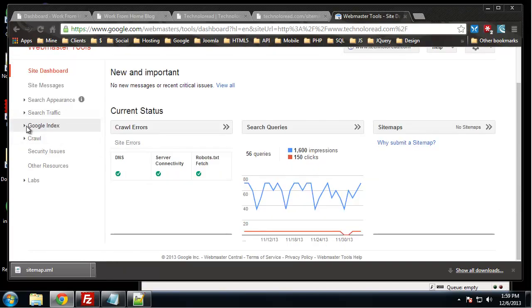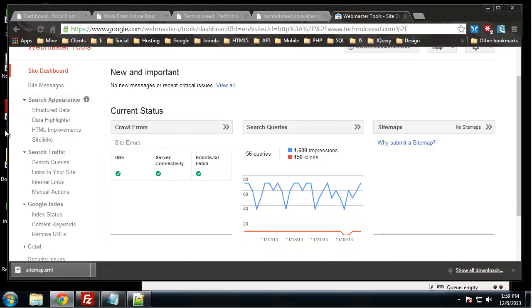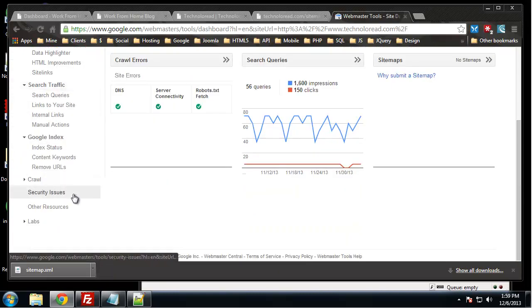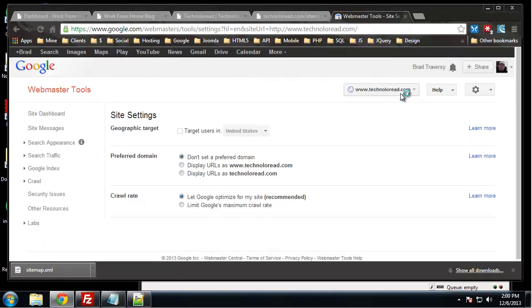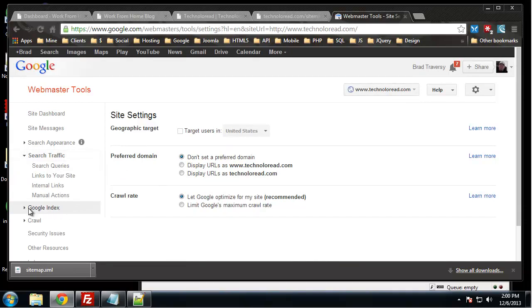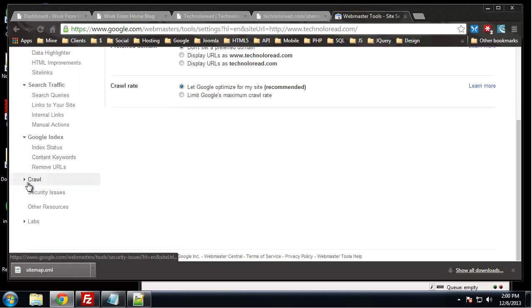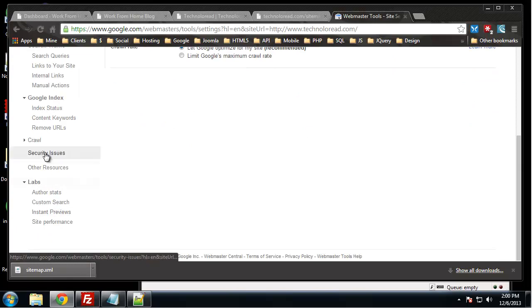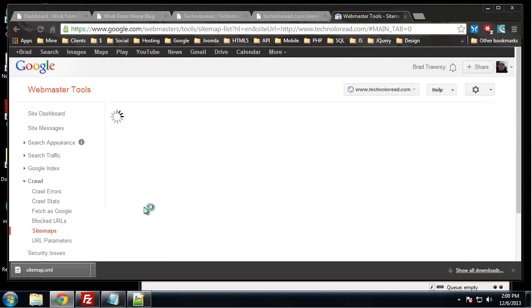And let's see. Google Index, where is it? Site links. Huh. I know there's an option for sitemaps somewhere. Alright, so it's under crawl, sitemaps.